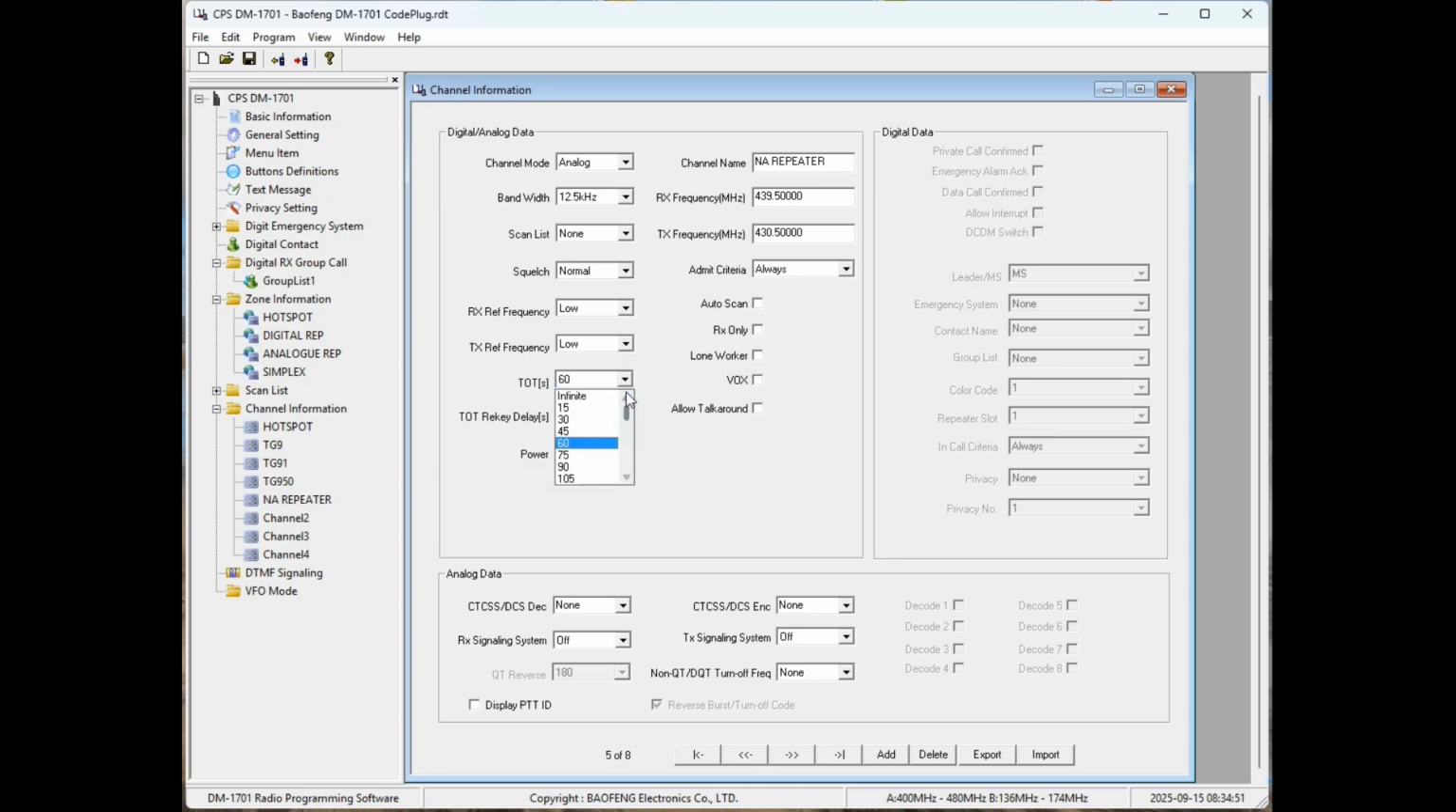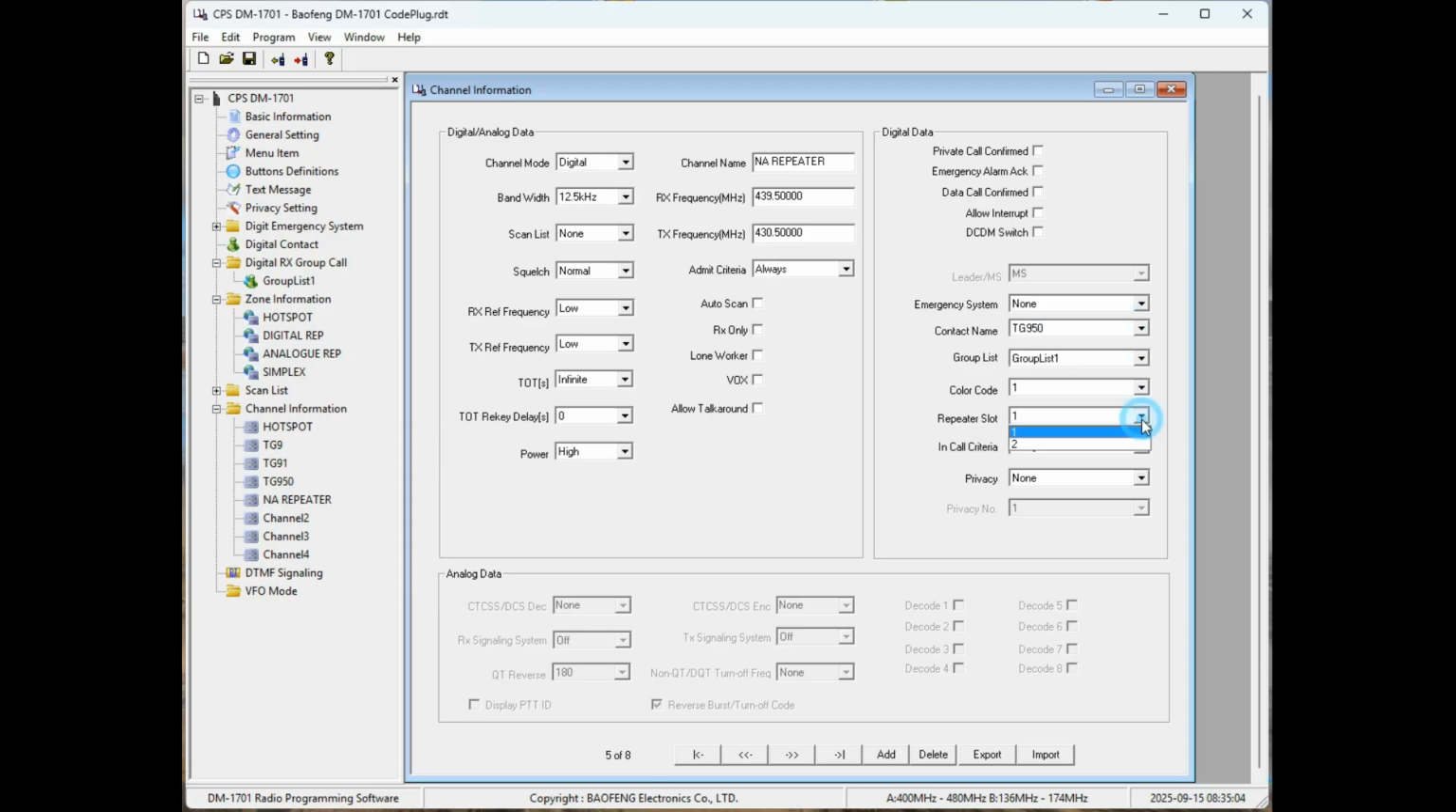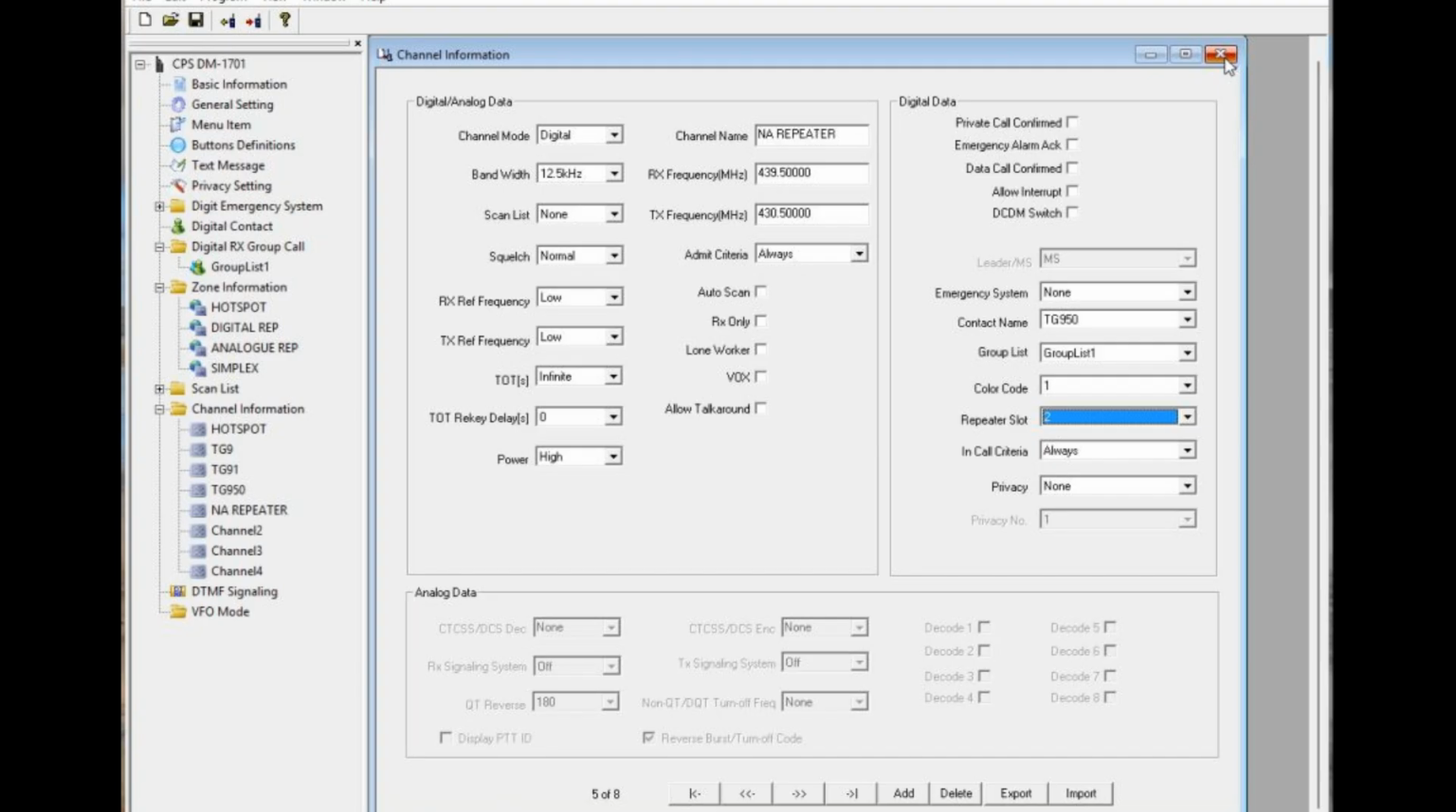Set the TOT to infinite. Change the channel mode to digital. Select the correct group list. Select the required group from the contact name field. Select the correct color code for your repeater. Remember, this is repeater specific. Finally, select the repeater slot for your chosen talk group.